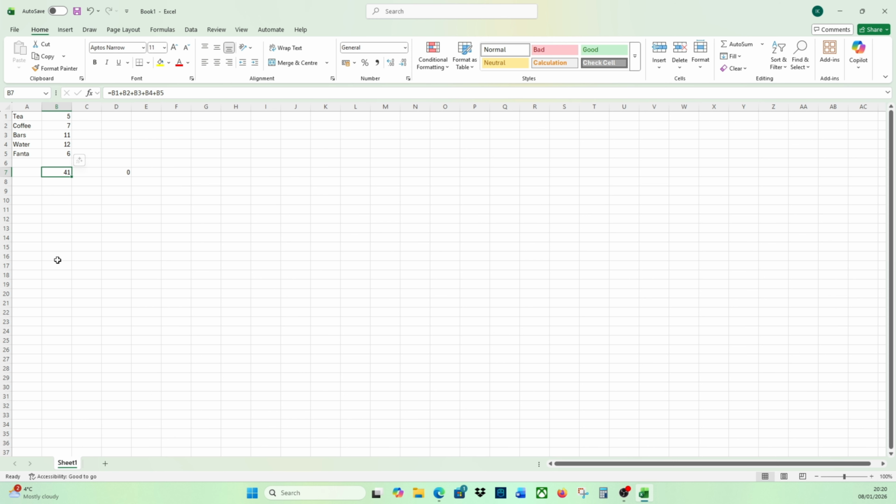Let's say if you put your total here, but you wanted to move it over to here, and you just want to copy and paste it without changing anything. So I'll show you how you can do that.